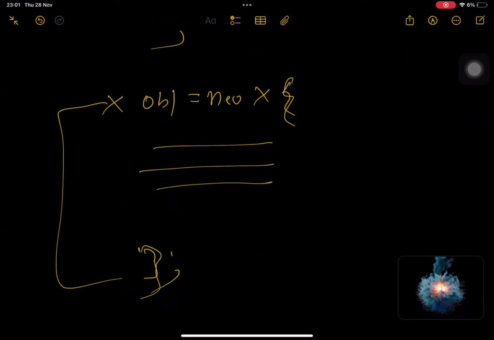No name, right? For this starting curly braces, ending curly braces, this is called an anonymous inner class. Okay, so what is the use of that? Yes, tell me.